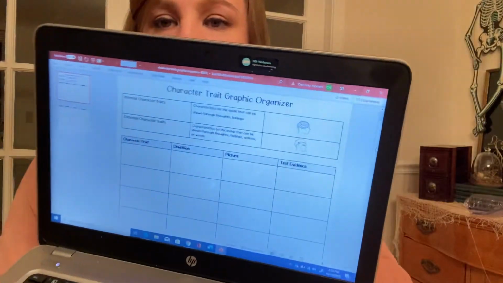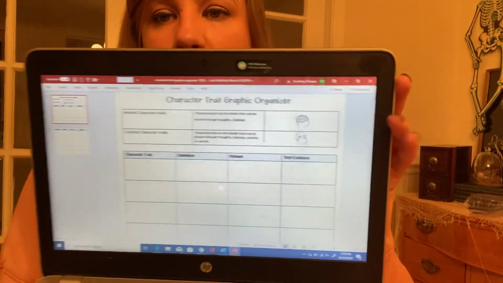So let me just pull it up. Okay. All right. So this is the character trait graphic organizer. So it's hard to read, but on the top, I have provided the definition of internal and the definition of external character traits, along with a little picture that coincides with the two.